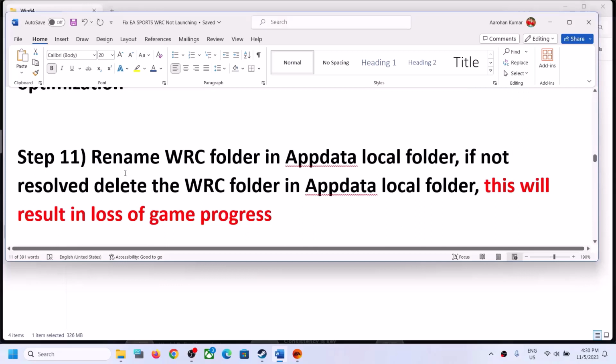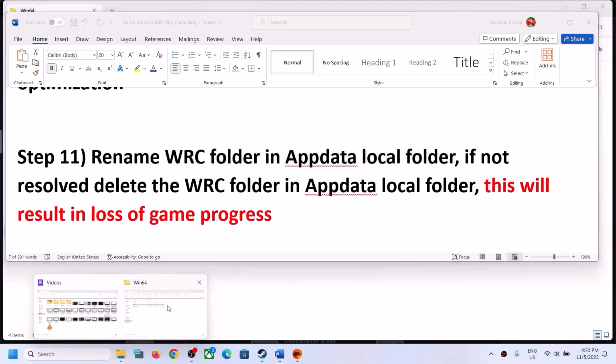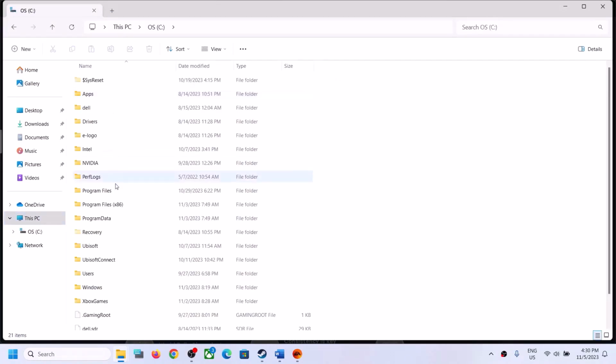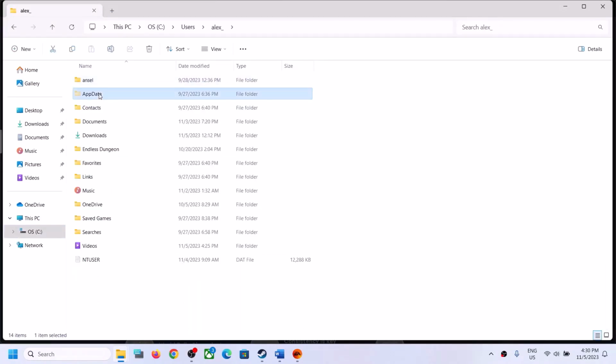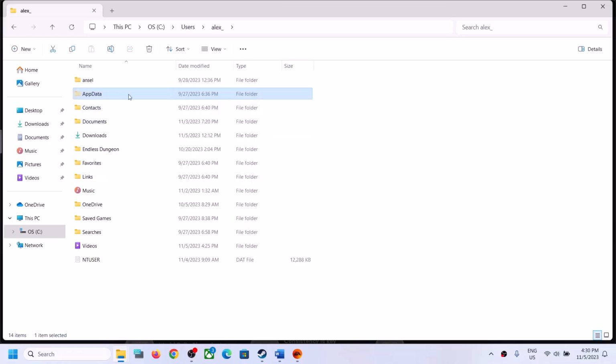Now the next step is to rename the WRC folder in the AppData folder. Go to File Explorer and then go to This PC, open C drive. Now open the Users folder. Now open your username folder. Now open the AppData folder. If you don't see AppData on the top, click on view, select show, and then put a check on hidden items. You should be able to see AppData.